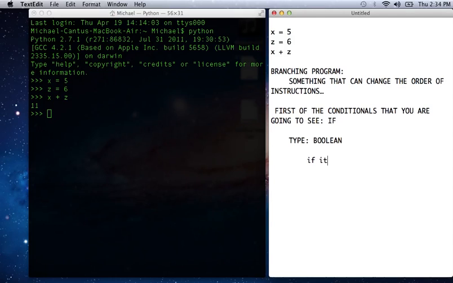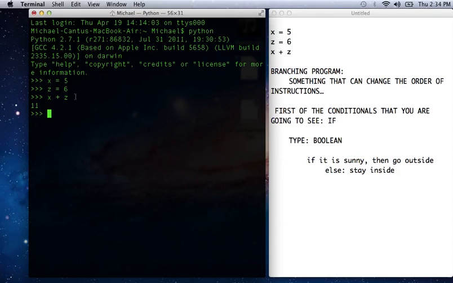If it is sunny, then go outside. Else, stay inside. Okay? This is exactly what you're doing with a computer to branch this. You're breaking up the instructions, which before over here were pretty boring.